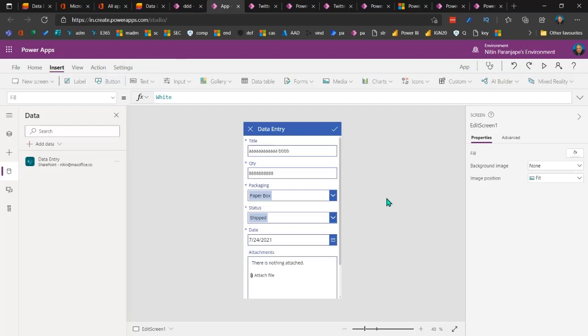OK, does Power Apps require O365 login credentials? Yes.